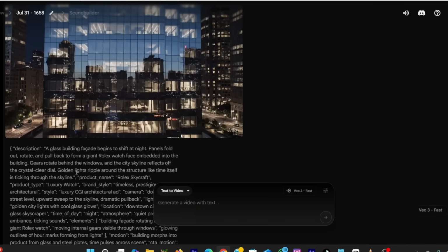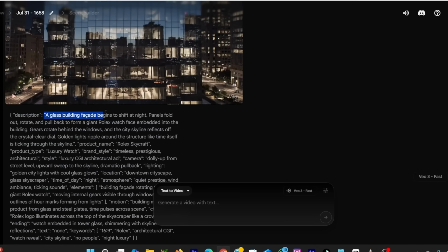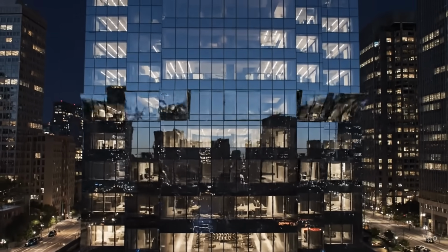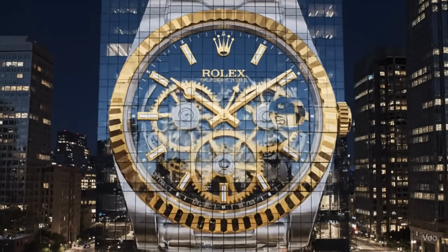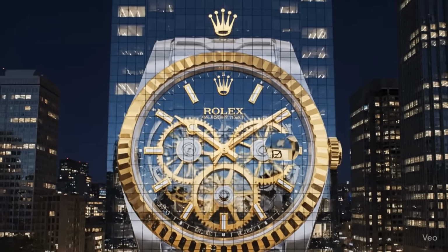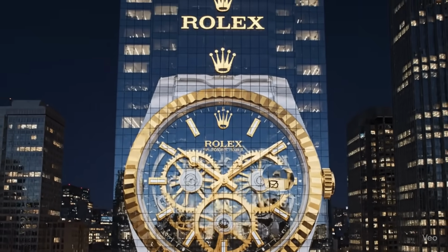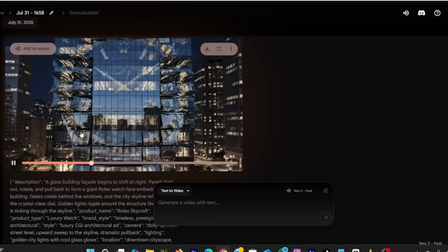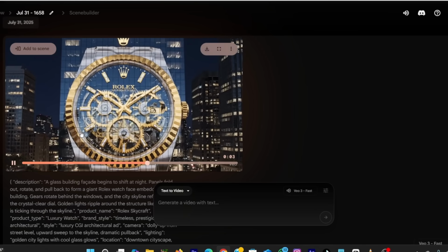Now this one's classy. I wanted a luxury watch embedded in a skyscraper, full CGI architecture reveal. So I made Rolex Skycraft. Gears spinning, light rippling through windows, honestly looks like the city is the watch.